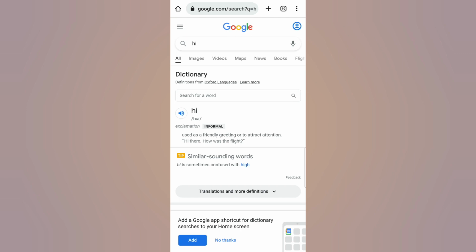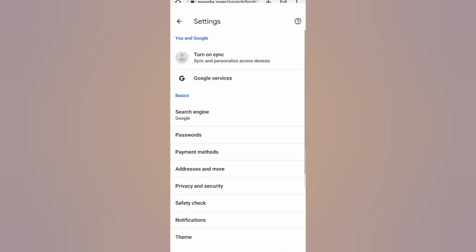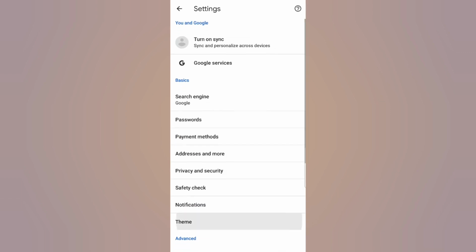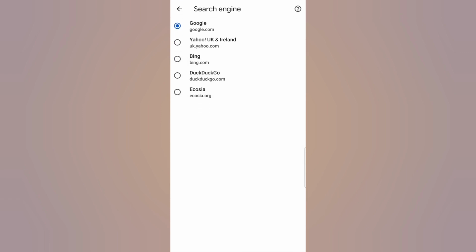All I need to do is click on the three dots at the top right, then scroll down to settings, and here I need to scroll to the basics section, and you can see it says search engine. So click on it, and here you will find all the search engines that you can choose from. So for example, you can set this to DuckDuckGo, to Yahoo, etc.